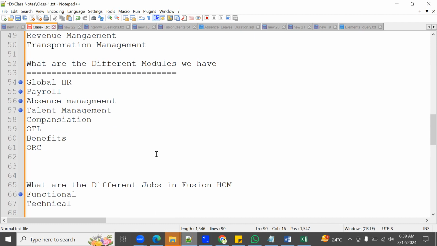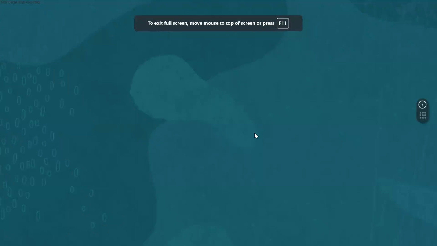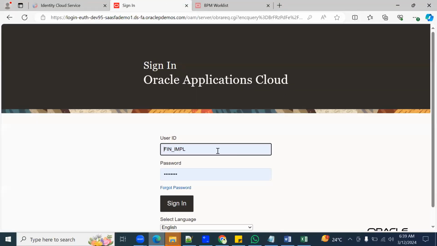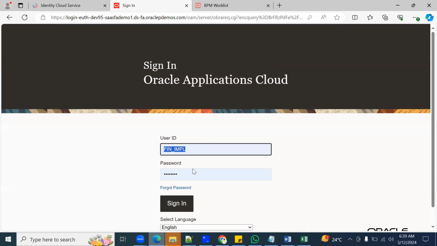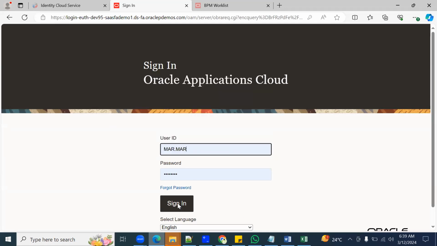Today, we are going to discuss how to configure user account. After that, what is FSM environment, functional setup manager? What is implementation project? How to choose the modules for implementation? What are different offerings we have in our Fusion applications? That's what we are going to discuss now. Let's log into the applications.